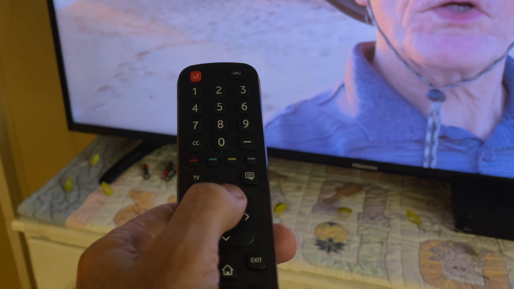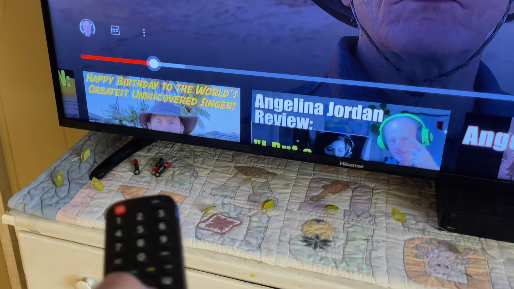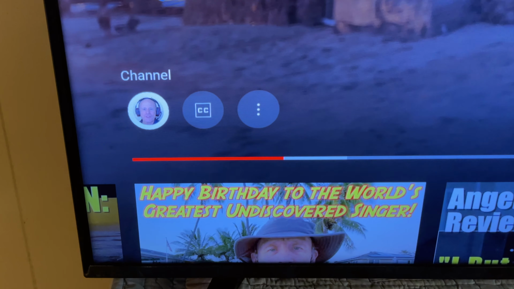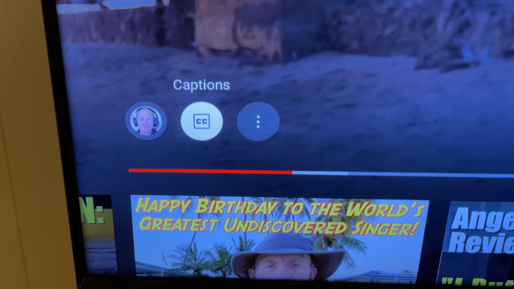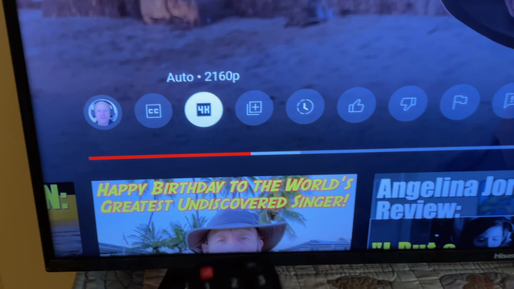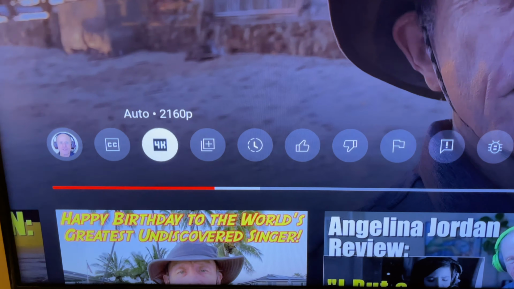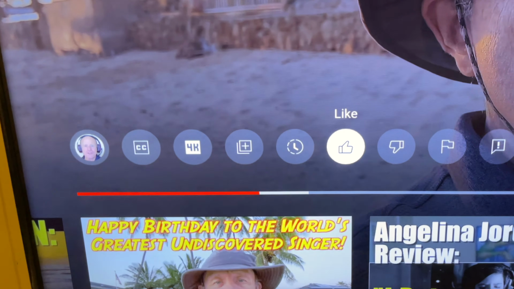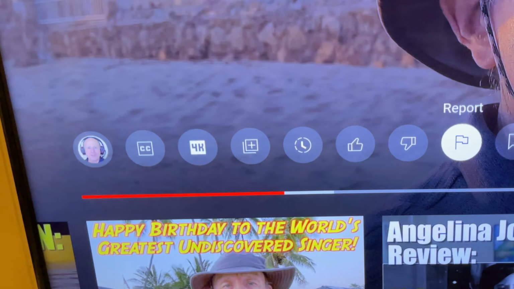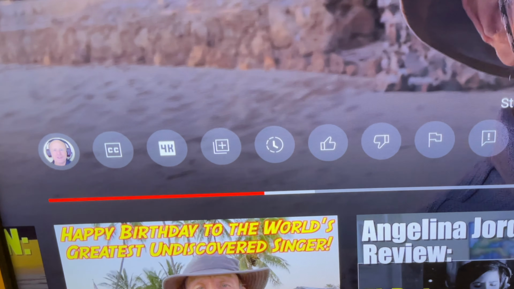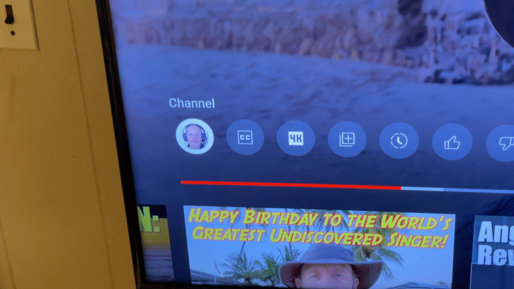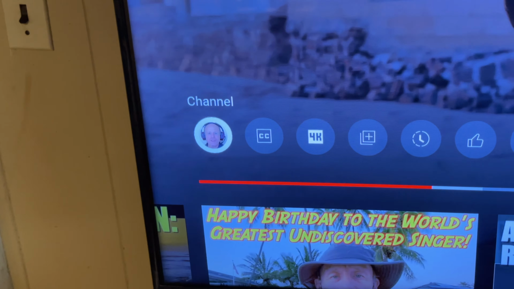All right, now another thing I found out, going to my remote here, if I go on the up arrow, you'll see over here that it gives me other options. If I hit more, then I have all of these options, including I can give a like or a dislike. So if you're used to watching on the TV and you thought there wasn't a way to like or dislike, well, you can do it. That's another thing that I just learned about watching on TV.